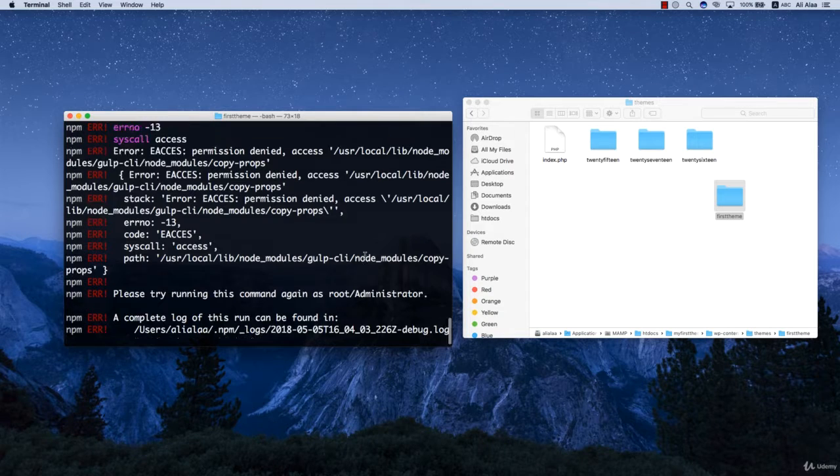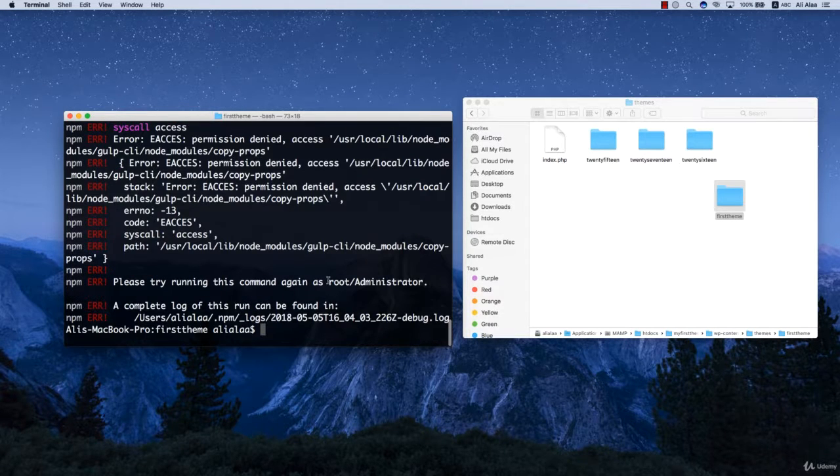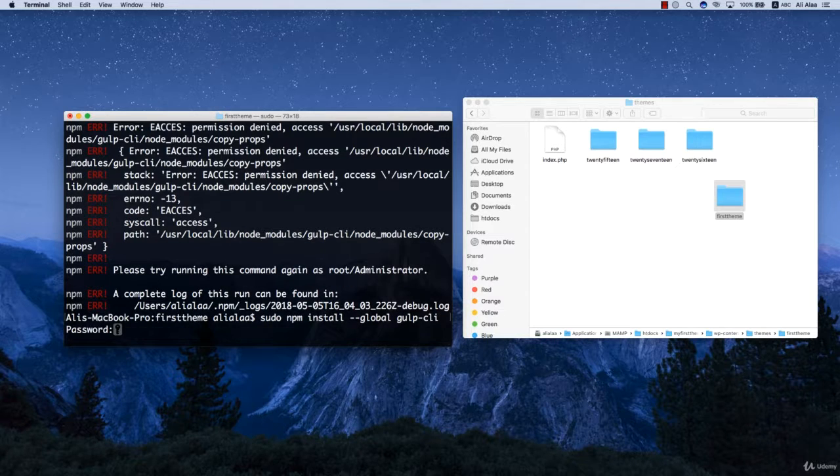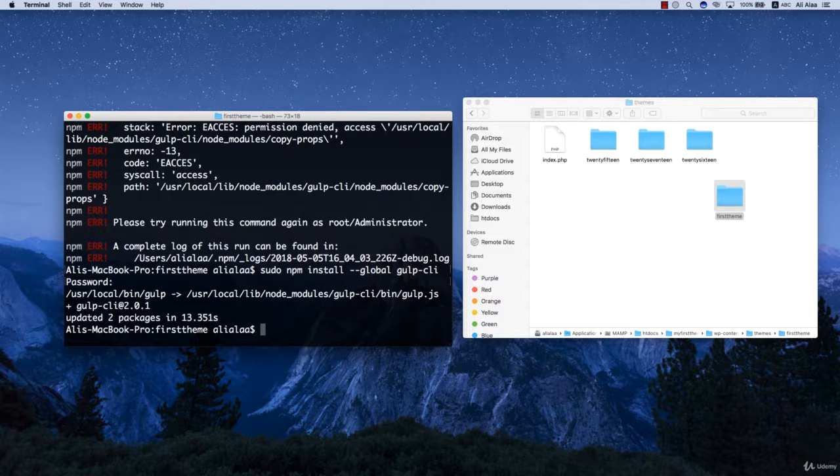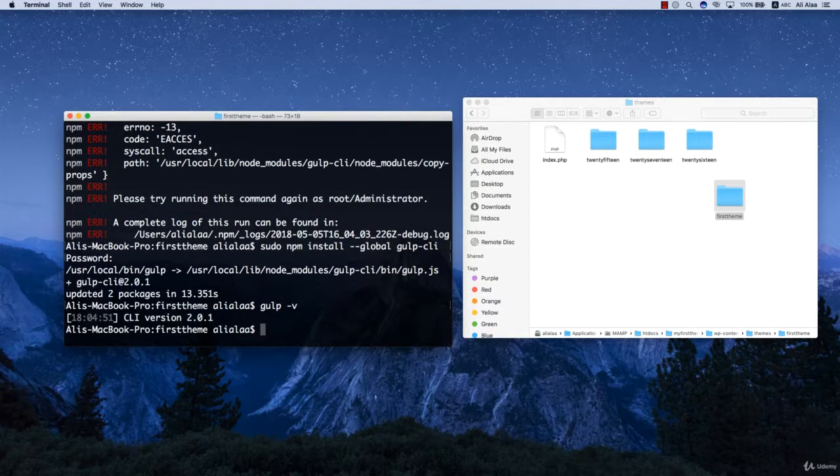So you might get this error here. It's a permission error, and if you get that, just type sudo before the command if you're on Mac. And if you're on Windows, you can run the command line as an administrator. So we've successfully installed the Gulp CLI globally now, and we can make sure that it's installed by typing gulp -v. So we have the CLI version 2.0.1.